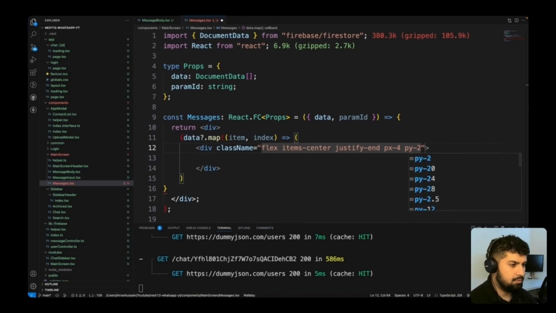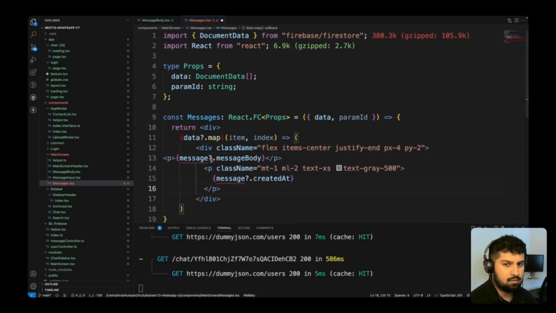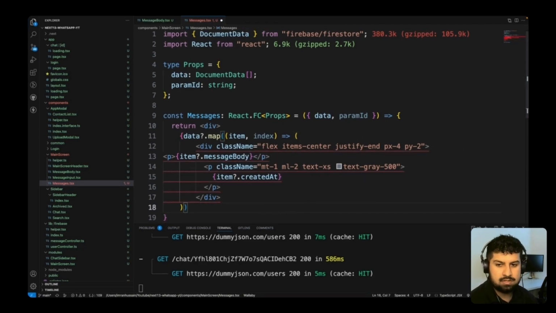So now that should be the message here. And what I also want to do is, as children, pass in a few p tags in here, which is the message body and the created at, so the time. So if I just copy this, it's going to be the item dot message body and item dot created at, and it has a bit of styling in here also. And then finally, I want to close this off with another parentheses.